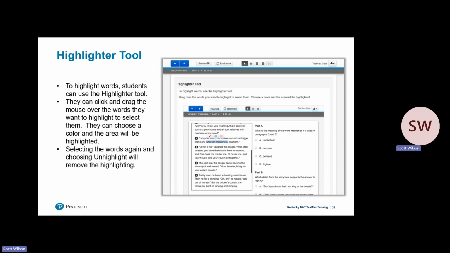Next is the highlighter tool. To highlight words, students can use the highlighter tool. Then they can click and drag the mouse over the words they want to highlight to select them. They can choose a color and the area to be highlighted. Selecting the words again and choosing unhighlight will remove the highlighting.